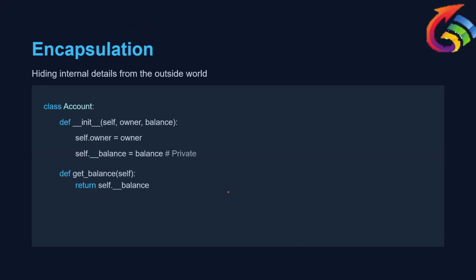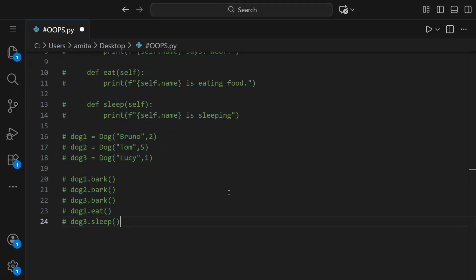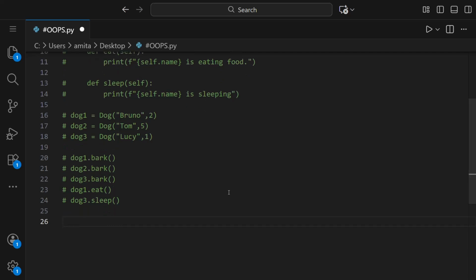Let us see now encapsulation. Encapsulation means keeping some information private and hidden. Let me build an account class and then I'll explain each step.